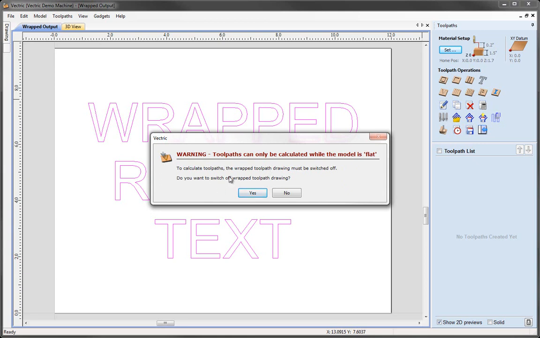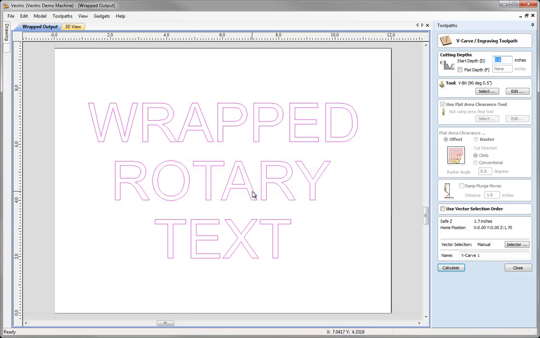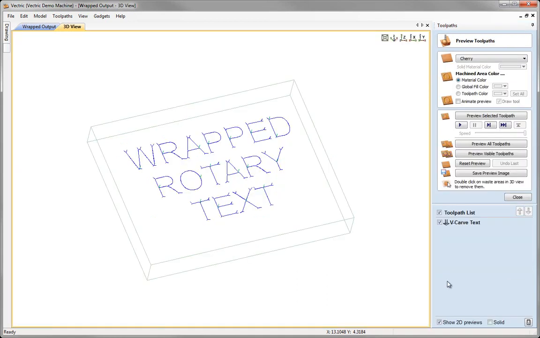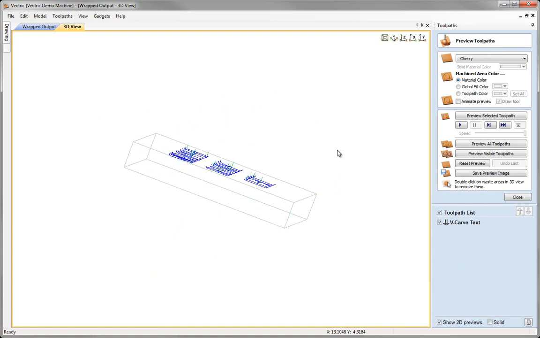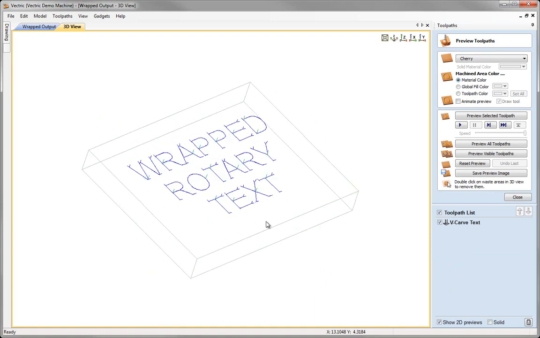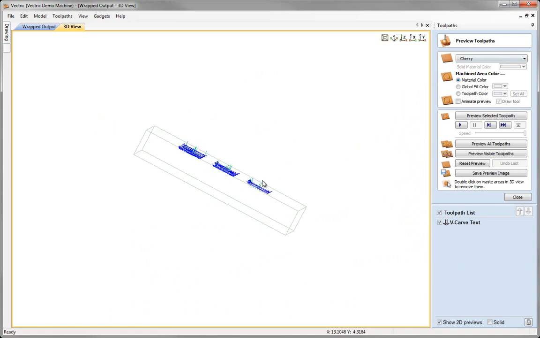So it's asking me, do we want to switch off the wrapped toolpath drawing? So I can go ahead and hit yes. Software will then allow me to go into the toolpath form. We're just going to V-carve this text. I'm going to take the 90-degree V bit we've got selected there, and I'll just change the toolpath name to V-carve text, hit calculate. We can see back in the 3D view now, we've still got the material block drawn. We don't have the shaded view on, so we're not going to preview this. But it is now showing it as a flat toolpath again.